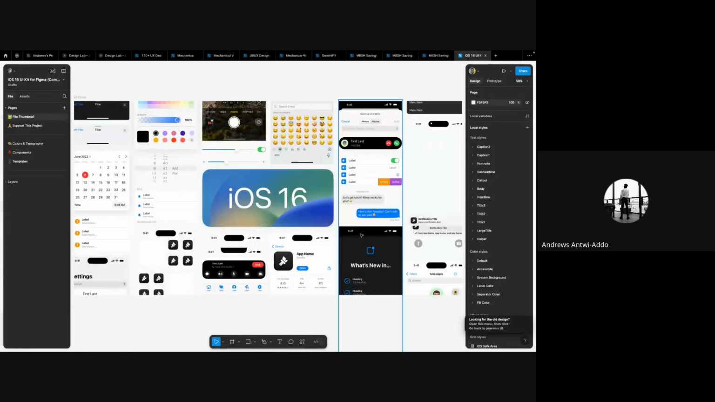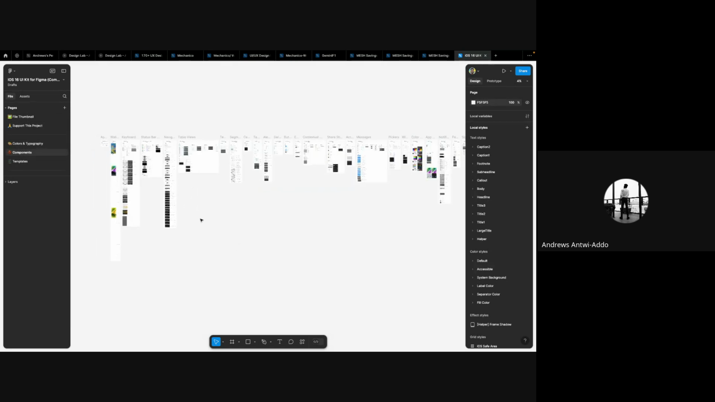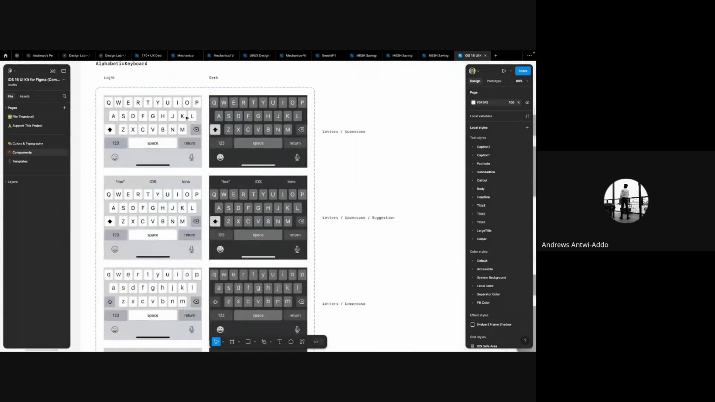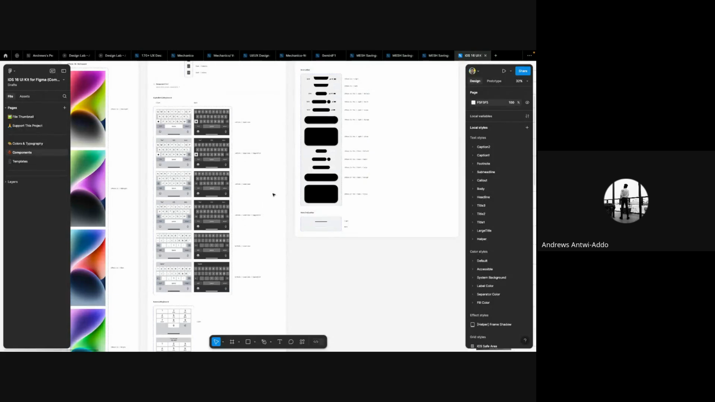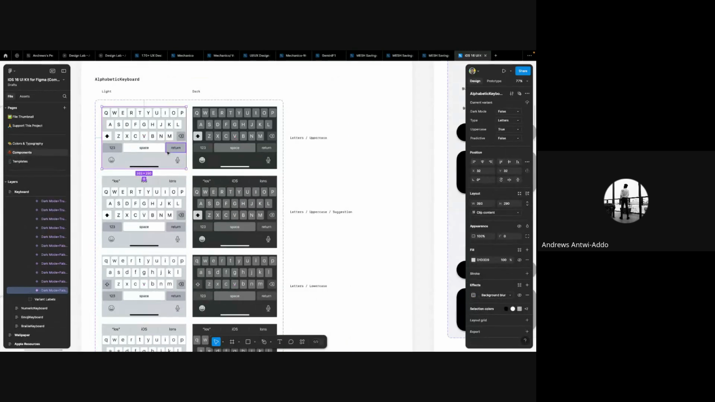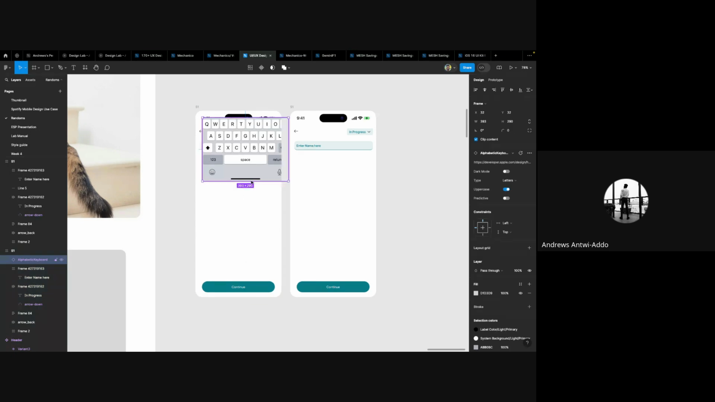All right. So yeah, when you come to components, you come and look for these assets. If you are designing for dark mode, you have access to these. If you are designing for light mode, you have access to these. So you select this, come to your design file, and paste it over here. So you see, I pasted it.